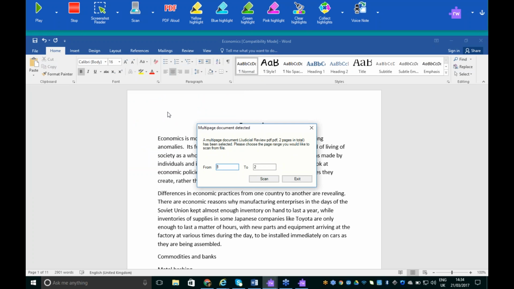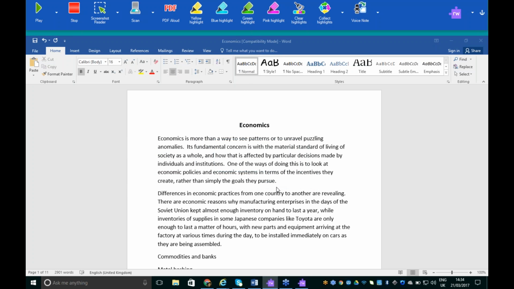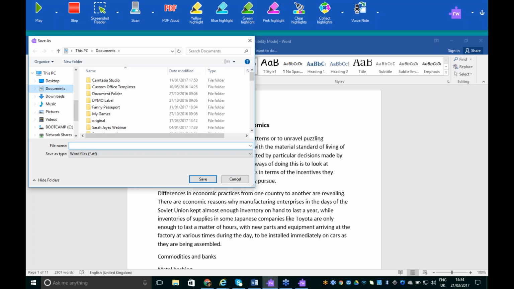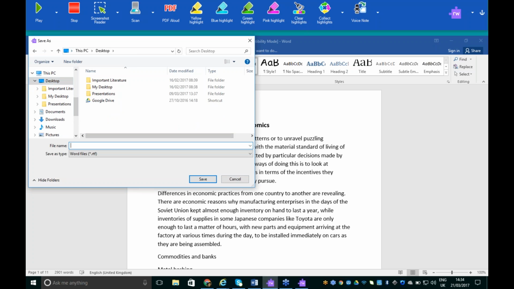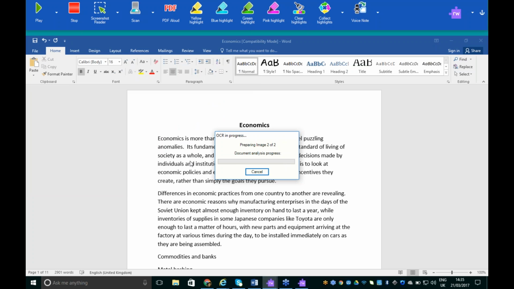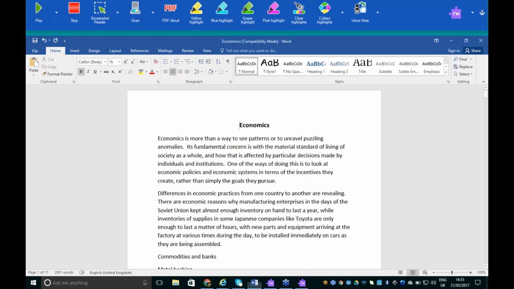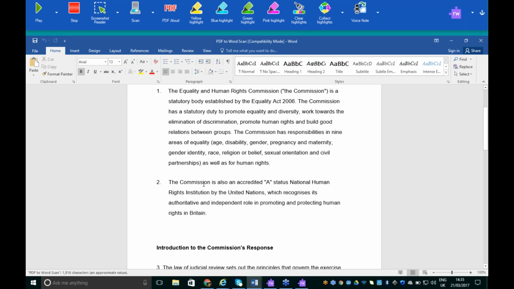It's only a 2-page PDF, so I'm going to keep the full 2 pages and scan these in for us. I'm going to click on scan. I'm then going to save this to my desktop. I'm going to call it PDF to Word scan. And when I click on save, you'll see that OCR, that optical character recognition, in progress, and the PDF file that we've looked at will now be converted into a Word document.